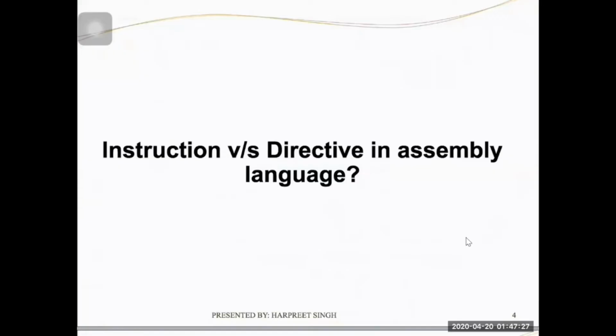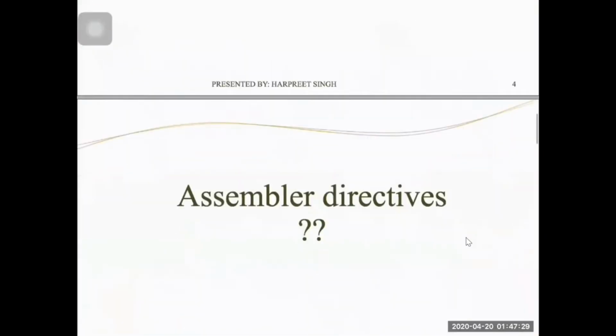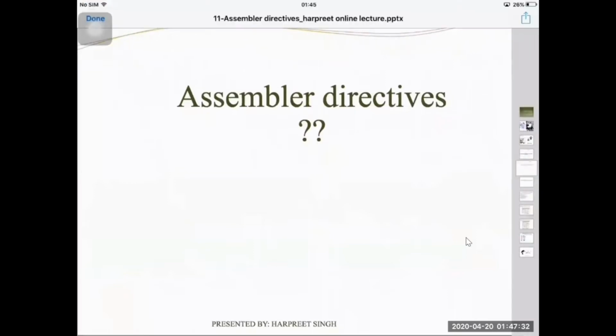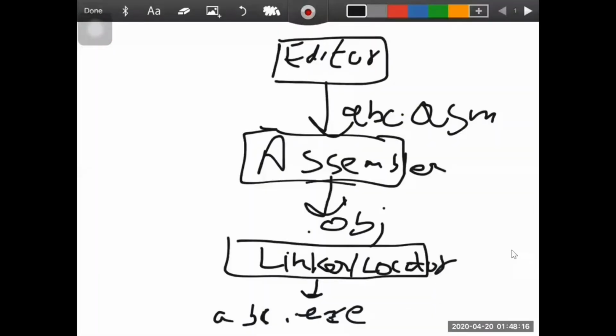Now, coming to the actual definition of assembler directives. Before discussing the actual definition, let's discuss the complete scenario of how our main program executes. First of all, we write our lines of code in an editor. In the editor, we generate the .asm file, for example with the name abc. So abc.asm is our assembly file which we have generated from the editor.